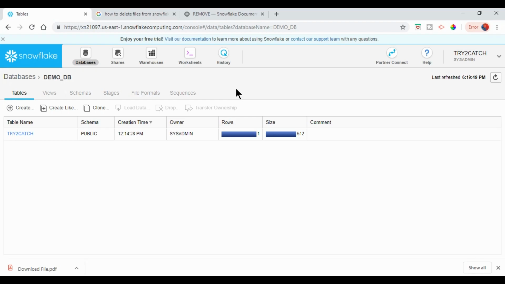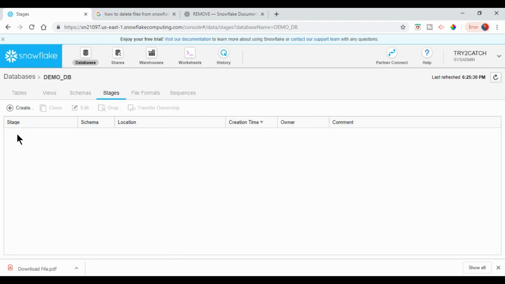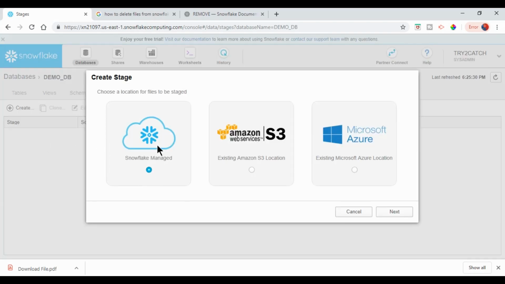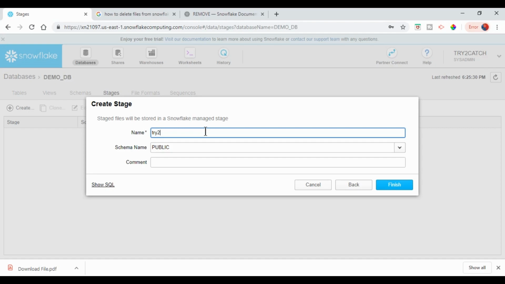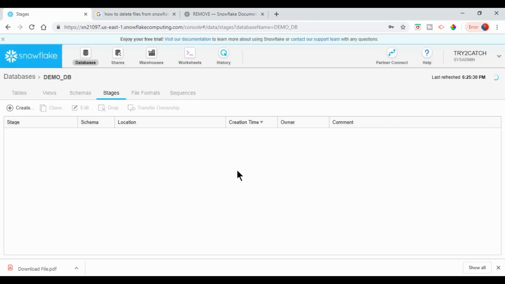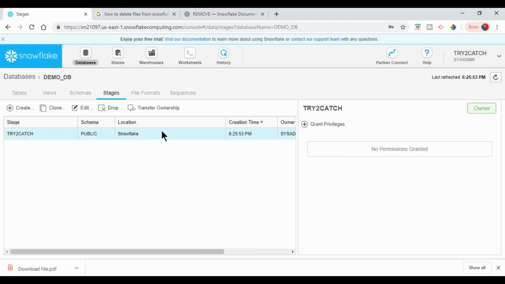So this is a space where we can copy our files and then we will insert data from there to our tables. So this is the page and this is the table in which we are going to insert the data, and here we have a tab which is stages, and here we can create this stage. So I'm going to create this. This stage will be managed by Snowflake, and we can have it from S3 and Azure also. So for now I'm just selecting Snowflake and hit next, and after that I'm naming it try_to_catch like this and hit finish. So the stage is created, nothing else we need to do.